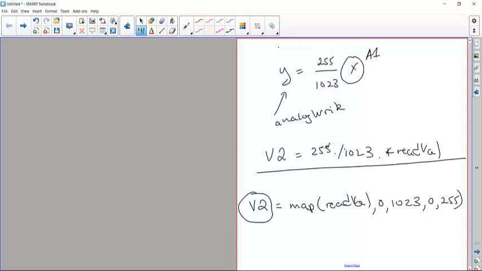Now he went through that whole big explanation of lines and so on, and this just does it automatically for you. So if you want to change it so that the potentiometer works the opposite way, instead of turning it one way to turn it on and one way to turn it off, you could just switch these two, and that would do it automatically in the map function.